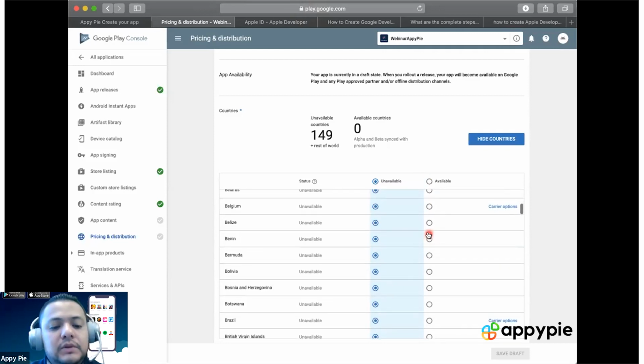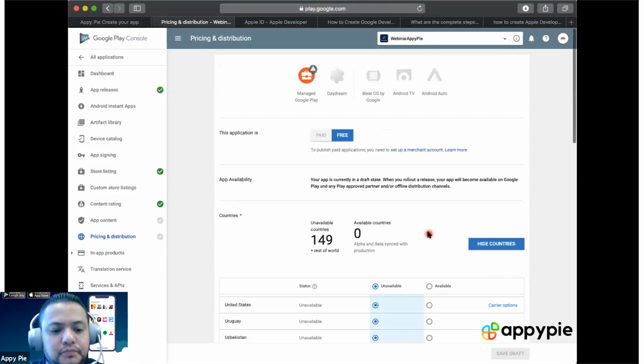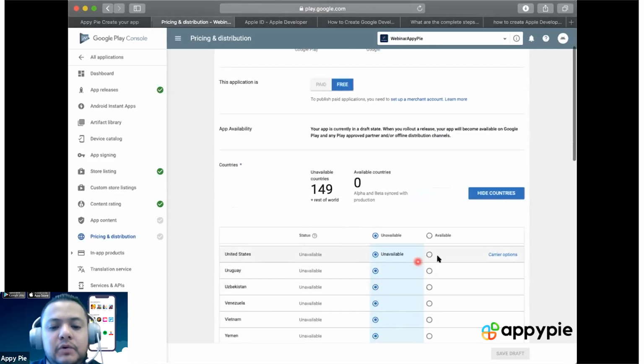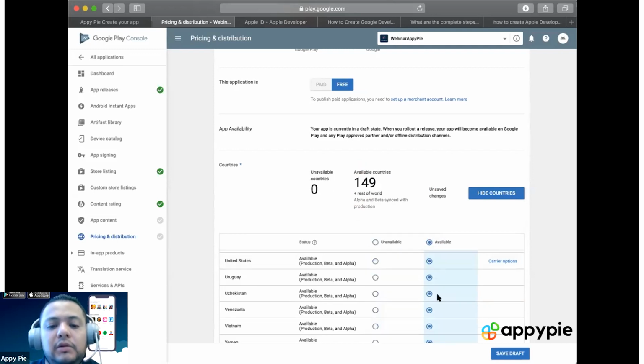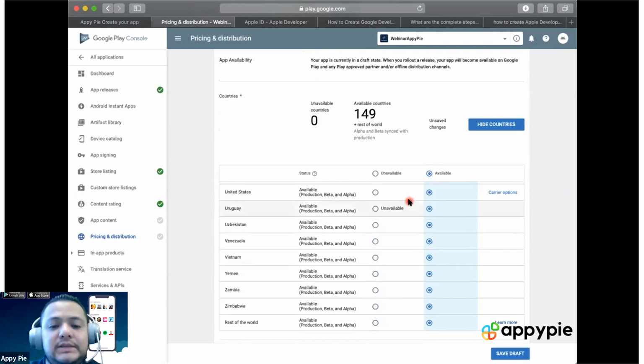So let's say I'm in the US and I only want my app to be available in the US. I'm going to select US only. And here you can see available countries. It's only going to be one. Okay. Let's say I want it to be available in all countries. I'm going to select this option here at the top, and it's going to select all of them for me. So it's going to select 149 countries plus the rest of the world. Okay. So anybody who has access to the Play Store will be able to download my app. And if you want to restrict any country, you guys can go ahead and restrict any country here.